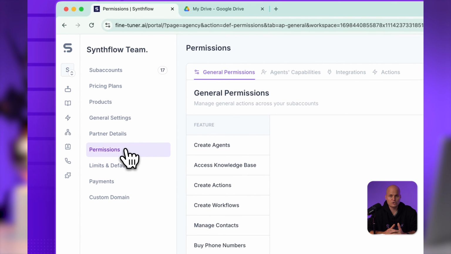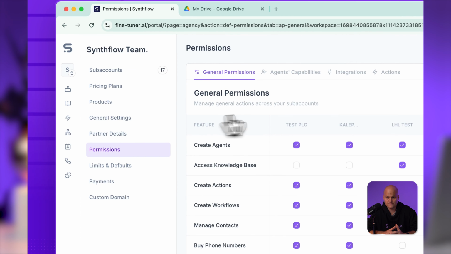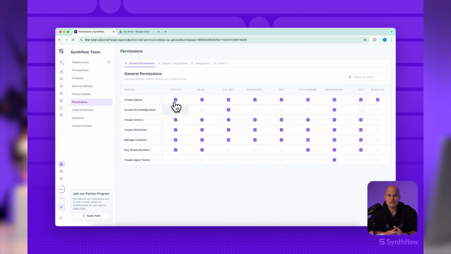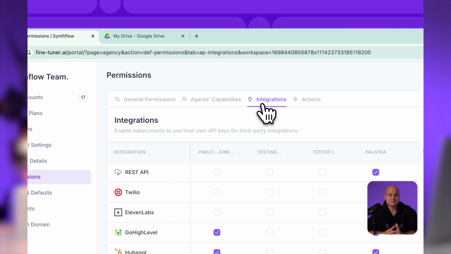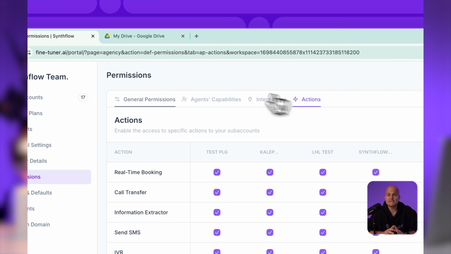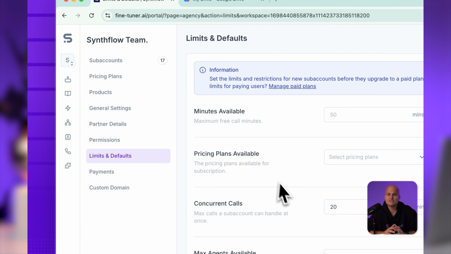As the workspace owner, you control permissions at a granular level. Decide who can create assistants, actions, workflows, and contact lists. Set whether they can access the knowledge base or manage integrations. Limit the number of agents, minutes, or concurrent calls available. Assign specific integrations or hide features altogether. This means you can create a clean, tailored experience for each client without giving them more than they need.